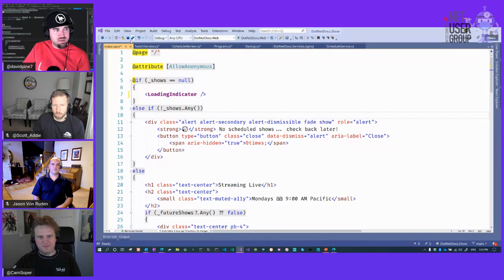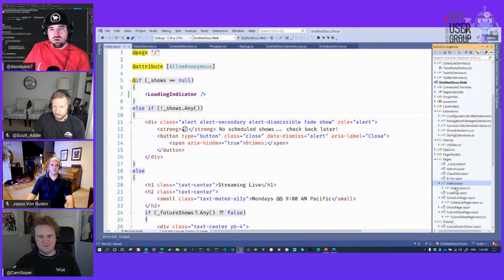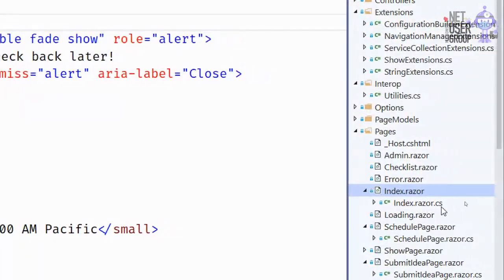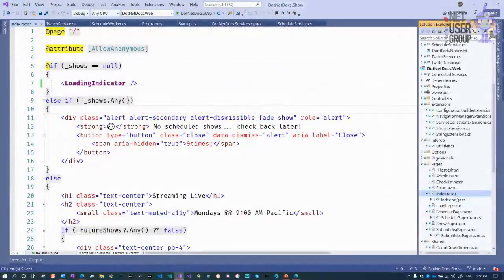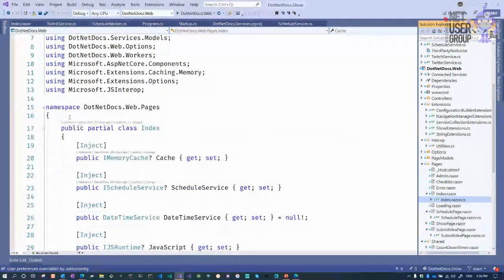Absolutely. And that's a great segue into showing that the loading indicator is more of a pure Razor kind of page. And the index is what Scott was alluding to. So I've got an index.razor and an index.razor.cs. And on that razor.cs, you notice how Visual Studio intelligently collapses those two, because it looks at those and says, oh, these are basically the same type of component. So I have my air quotes code behind sitting behind a partial class.